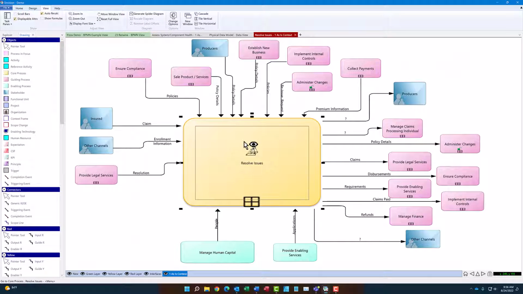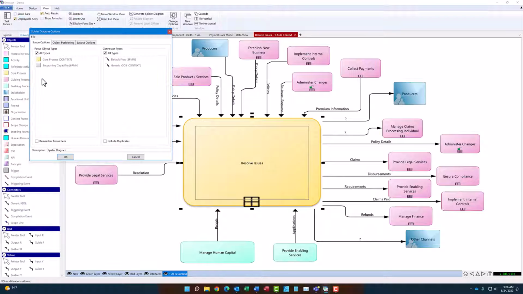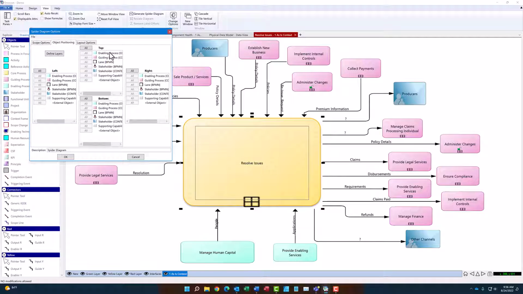First, select an object on the diagram. Then click Generate Spider Diagram in the Diagram section of the View menu. Select which object types you want in your diagram. The default setting is All. Try that first. Then select the positioning of the objects. There are many options here. I suggest you start by just arbitrarily selecting objects in each direction.